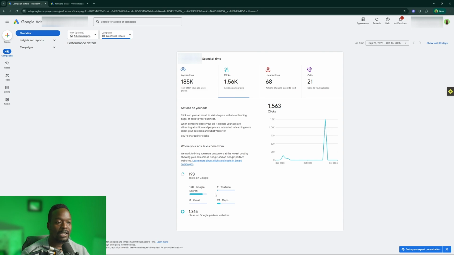It shows you how many clicks you got, how many came from Google search, YouTube, Gmail, Maps, but here's something that's very scary. 1,300 plus views are from Google partner websites. Those are terrible sources to get your clicks from. And this is the main reason why we never want to use a smart campaign.